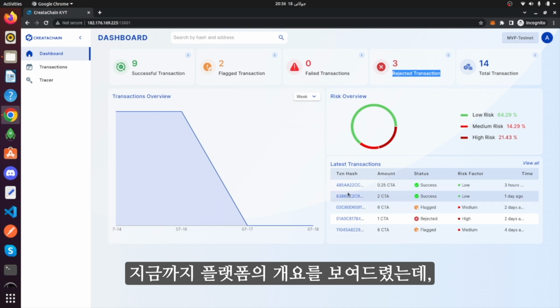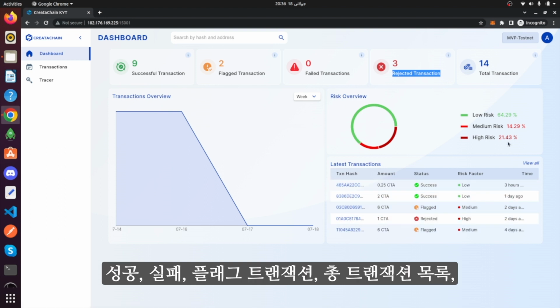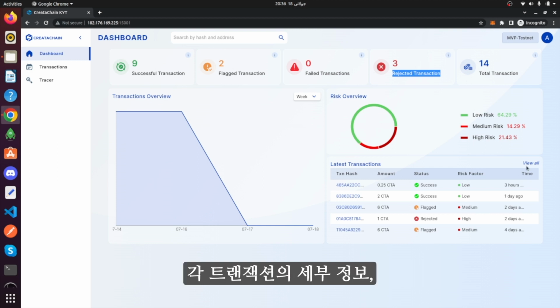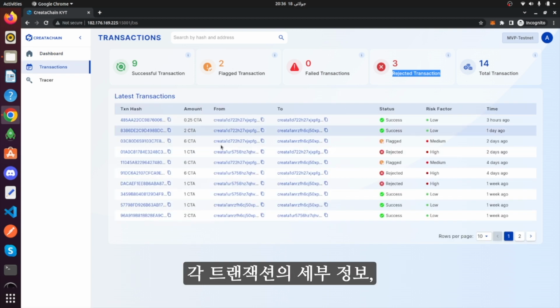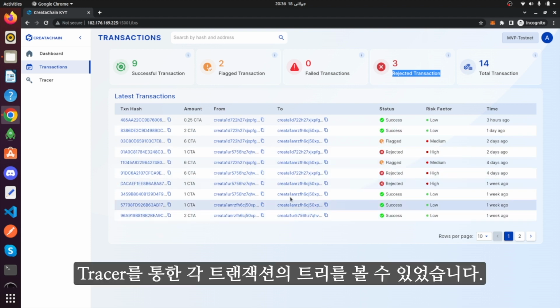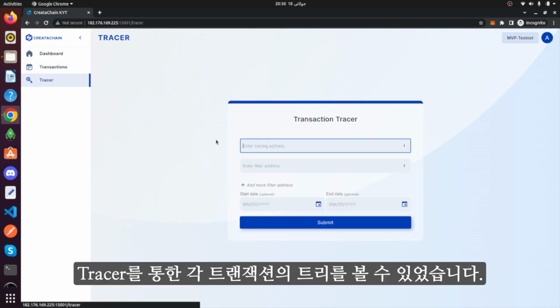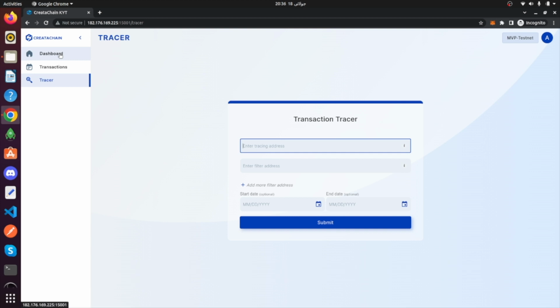This has been the overview of this platform, from where you can see the successful, failed, and flagged transactions, the list of total transactions, the detail of each transaction, and the tree for each transaction through the tracer.